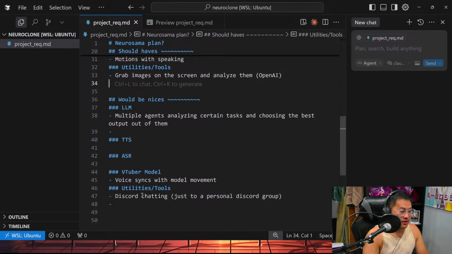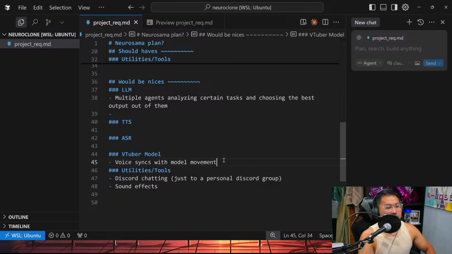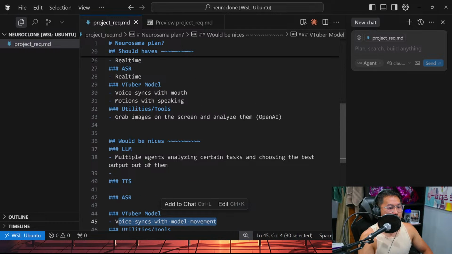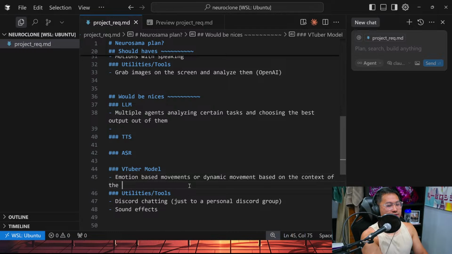Actually, I'm gonna add this into the would be nicest area. I don't know if we could even do this, but I don't know if we could do like emotion based movements or dynamic movement based on the context of the text response.